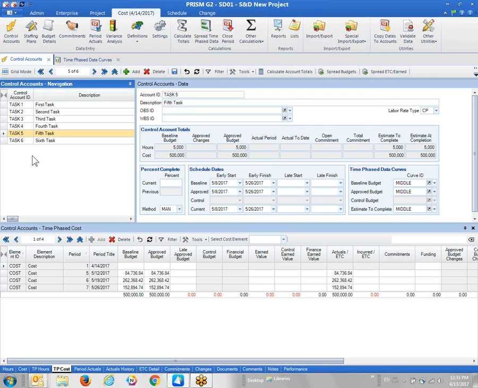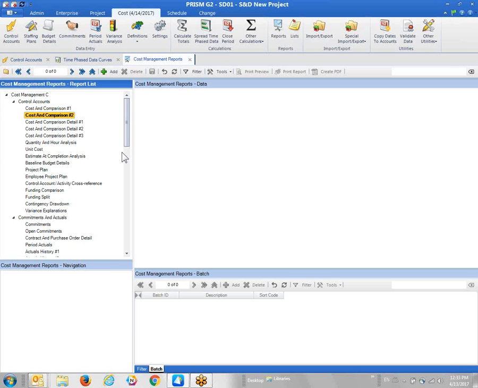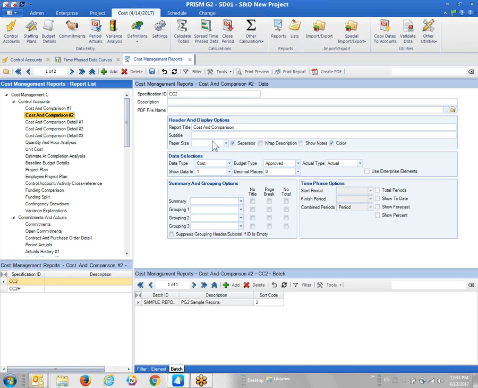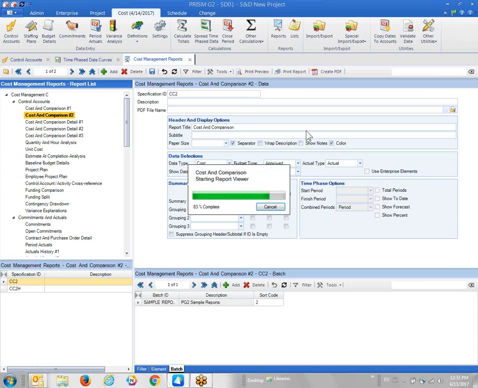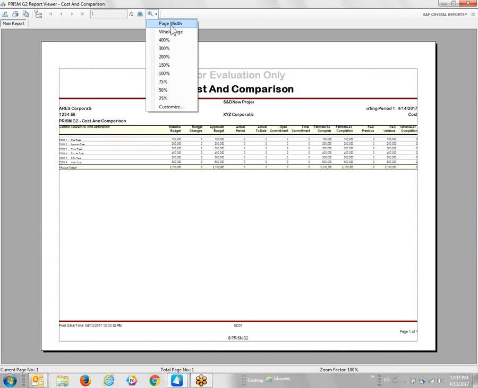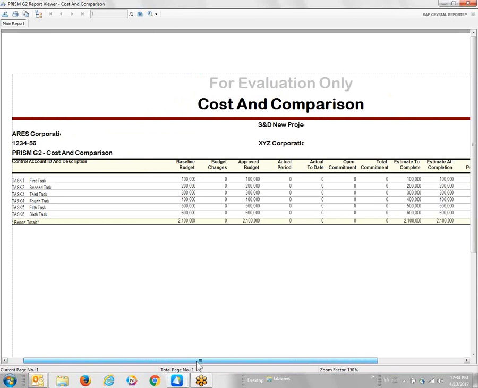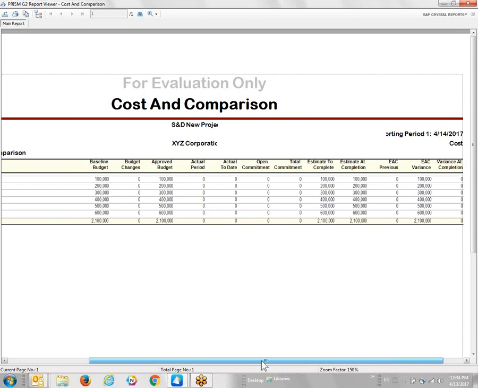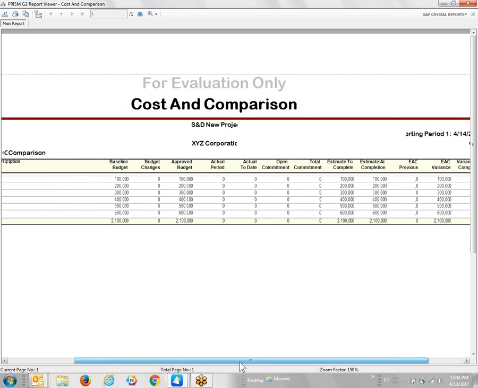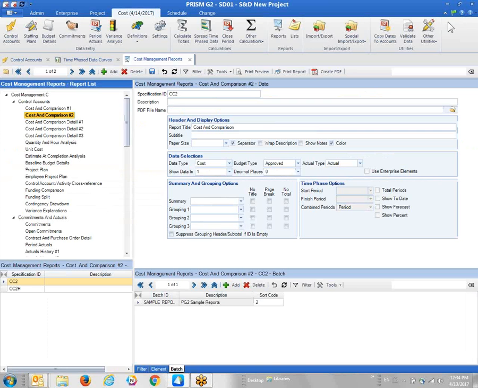Then I actually start running reports. So, for example, as you know, there's a series of standard reports available out of the box. So I'll use one of our standard cost comparison reports. I've got a spec already set up here, and let's just preview that on the screen. And let's zoom in so we can see it. All right, so there's my 6 tasks. We have a baseline budget, approved budgets, no actuals yet, estimate to complete, estimate at completion, and so on. All right, no problem.